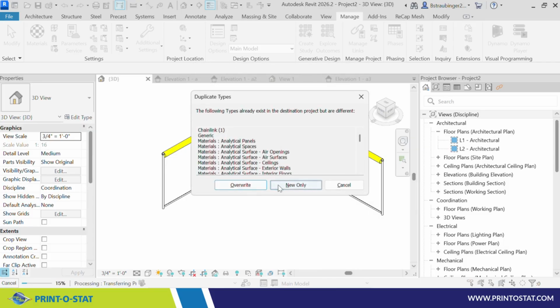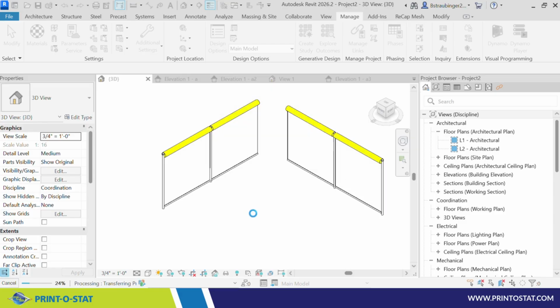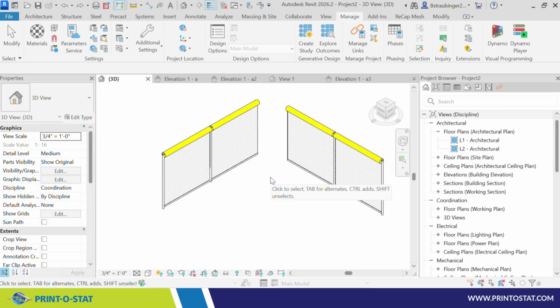When it asks me, do I want to overwrite or new only, I'm going to overwrite because what I have in my project I don't like, and I want it to overwrite the material in the project. And boom, there it is. So that's a nice feature in Revit.